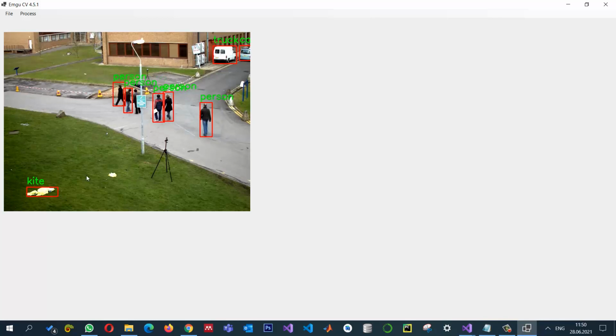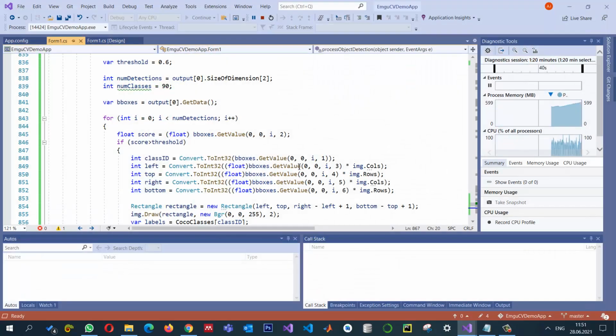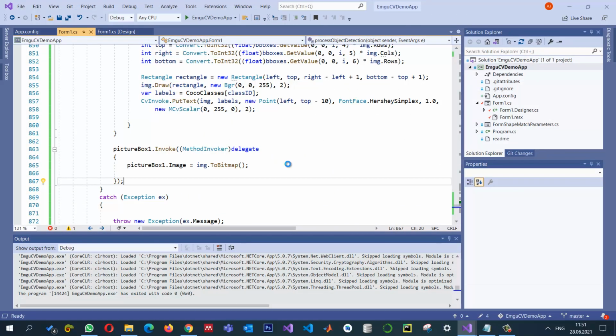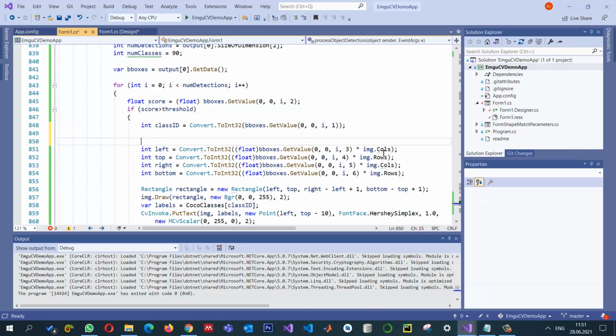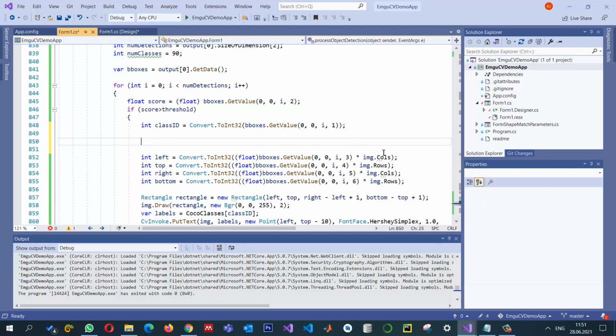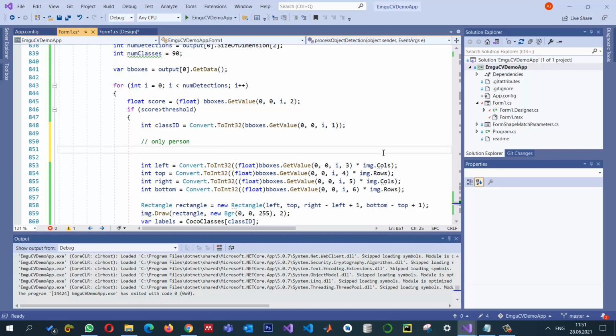Let's say I'm not interested in kite or the trucks or any other thing. I only am interested in the persons. So you can apply a condition, for example. We already know this class label. In fact, we can do one thing here. If, for example, I'm interested in only person detection. There are 90 classes. I'm not interested in all of them.